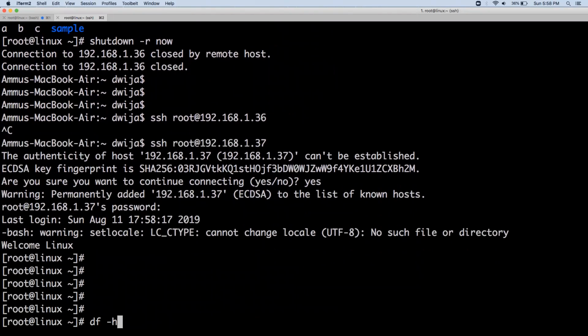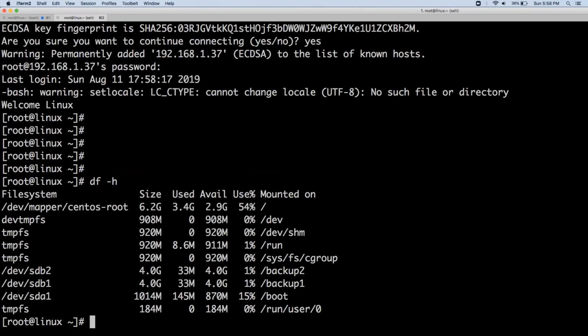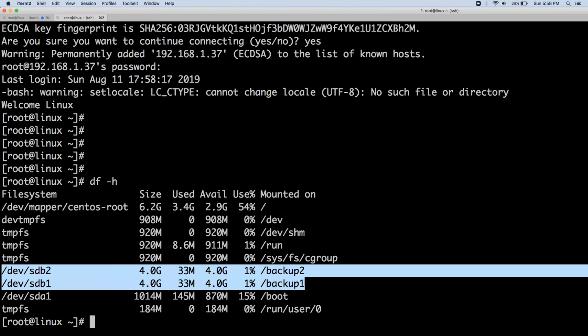Now, if you type df -h, where is it? It is there. See, backup and backup. Okay, so it will accept everything, the mount partition from fstab. That is the ideal way to get the mounting.